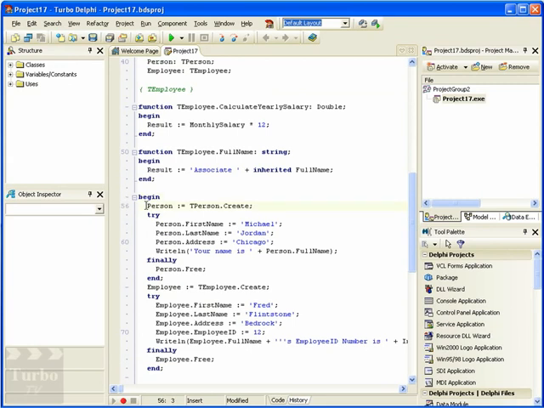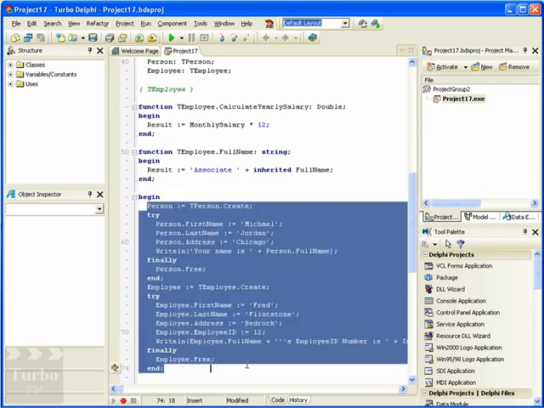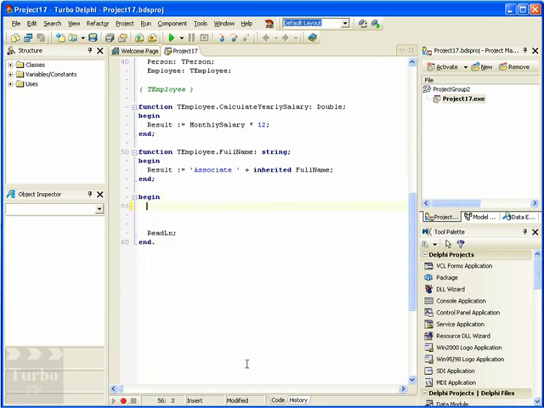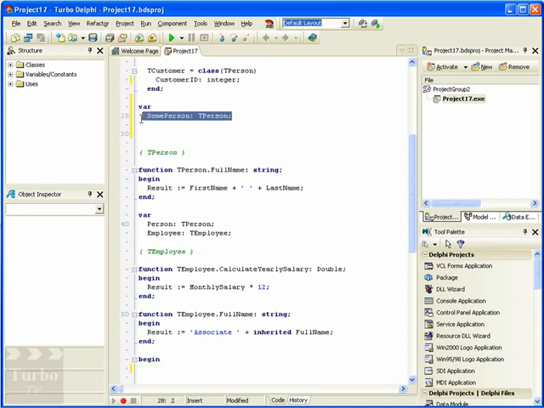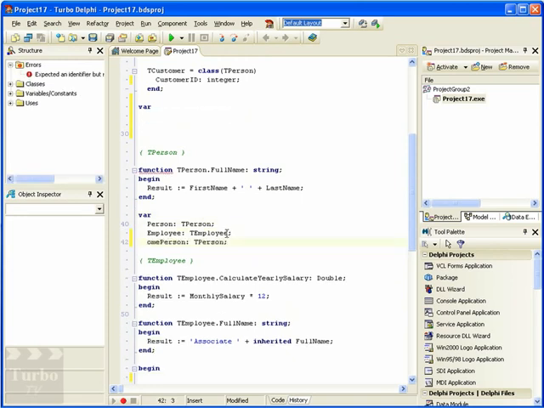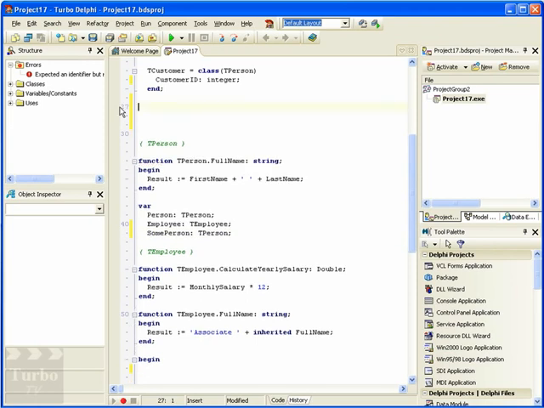Now, we can come down to the main portion of our code, and I am going to delete all of this to clear out the functionality here so we can see very clearly. I'm going to come down and grab this and put it here so we can see everything on one screen. And I'm going to remove that.